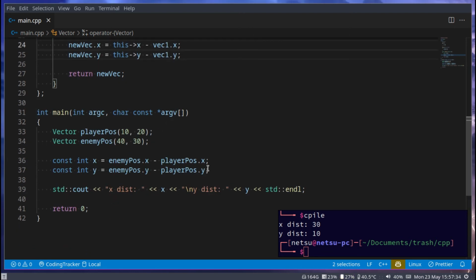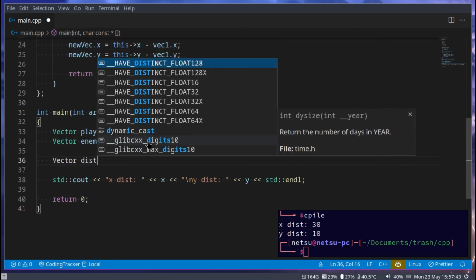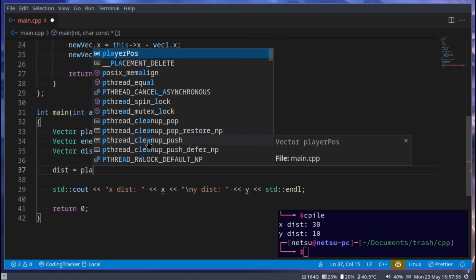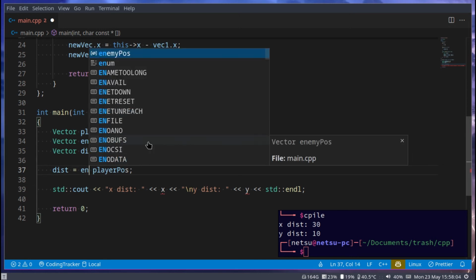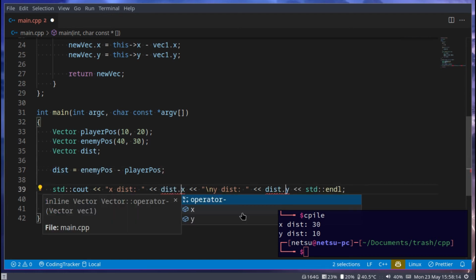We can now go here, and instead of creating two new variables, we just go vector dist, and then say dist is equal to enemy pos, and let's first do enemy pos before player pos, just so we get the same values, minus player pos. And now I can just specify dist here.